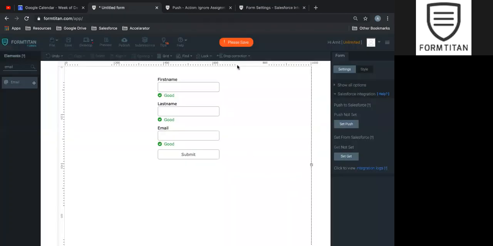So that's that, and that's the drop correction where you can just simply tell how much spacing you want within an element, automate that, and you're good to go. So that's the drop correction side of things.